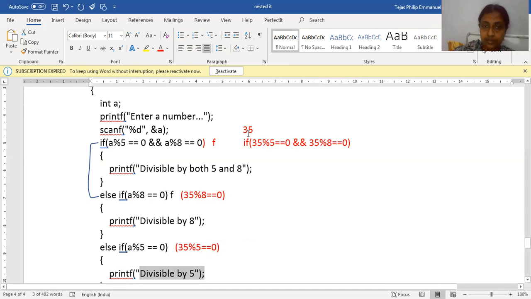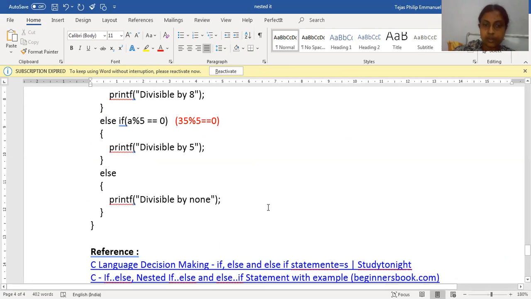Clear? In case if I would have given 34 as the value, here also condition will be false. Here also false. Here also false. In that case, my answer will be divisible by none. Okay, this is how the program works.